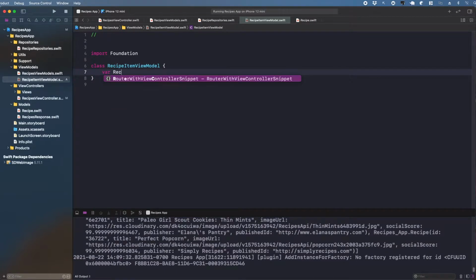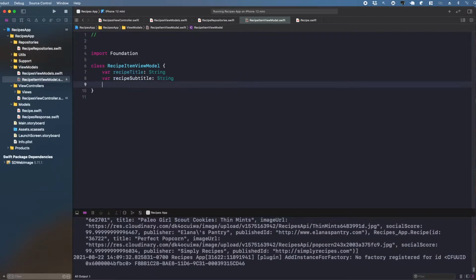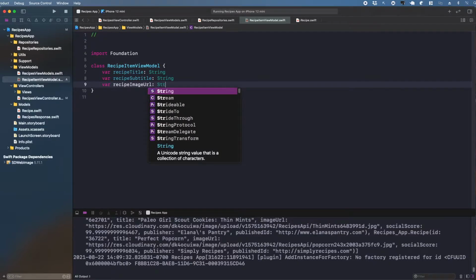The first will be recipe title. It will be of type string. Second one will be recipe subtitle, again a string. And third one will be recipe image URL, again a string.